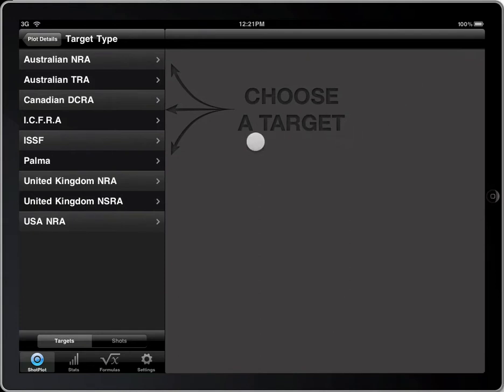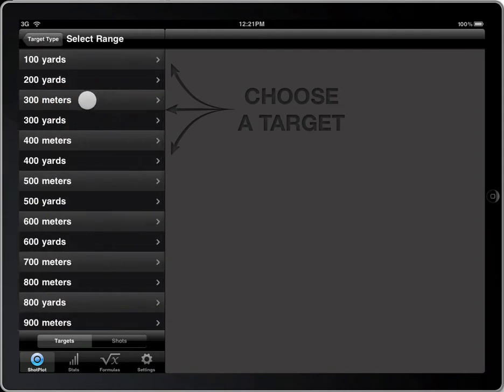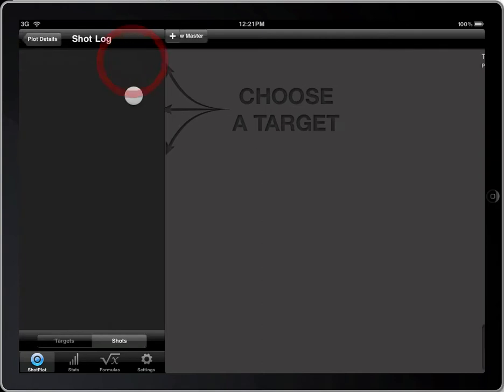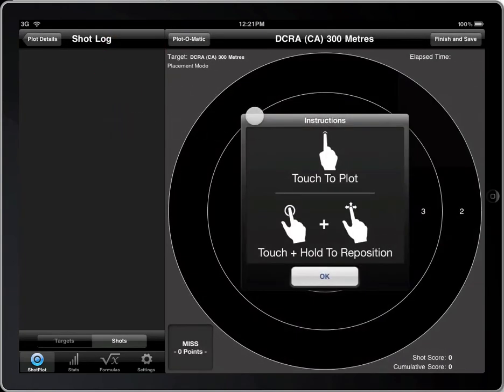The next thing it asks is to choose a target, and we're going to choose from the Canadian DCRA group, and we'll say 300 meters, and we'll choose this target. Again, we get a few more instructions here. ShotPlot tells us to simply touch the screen to plot a shot and to touch and hold that shot in order to reposition it. We'll revisit this in just a moment.